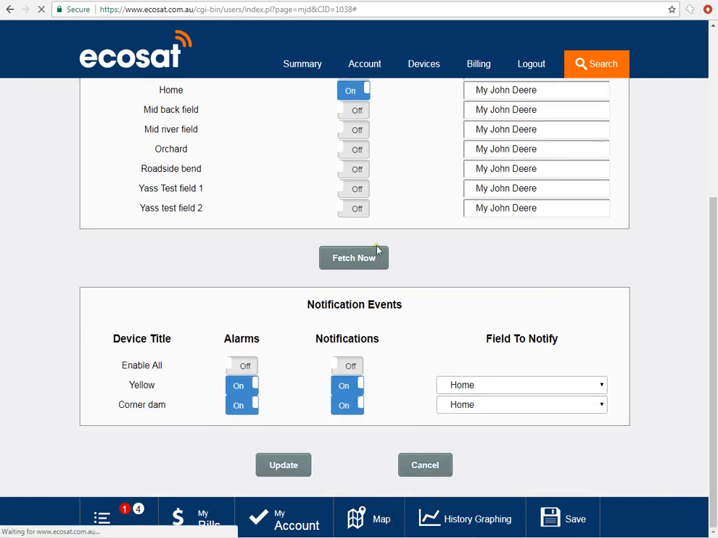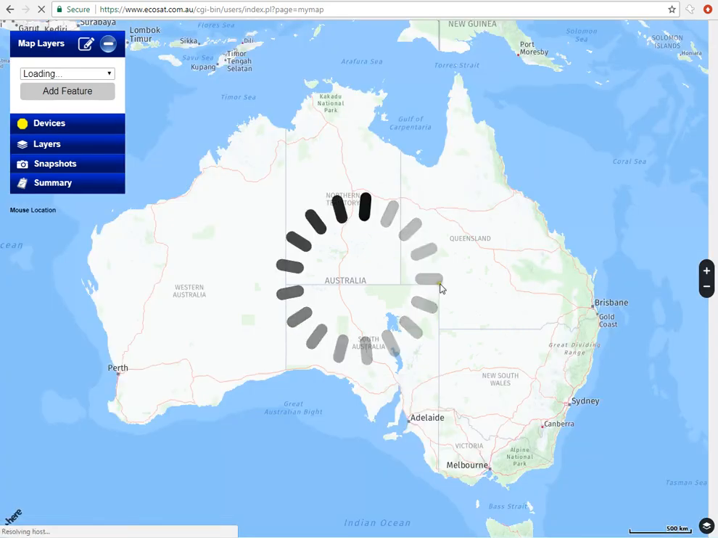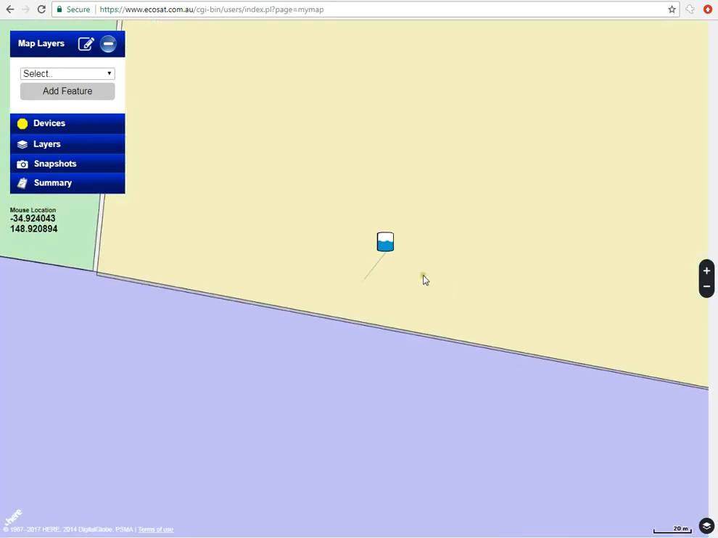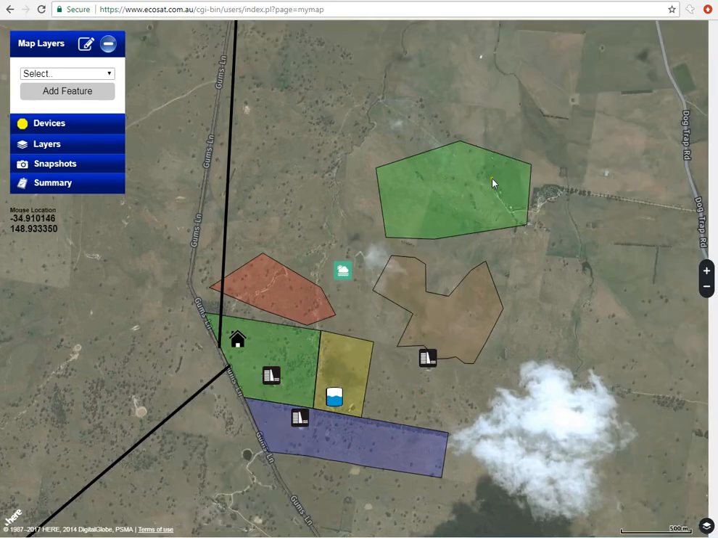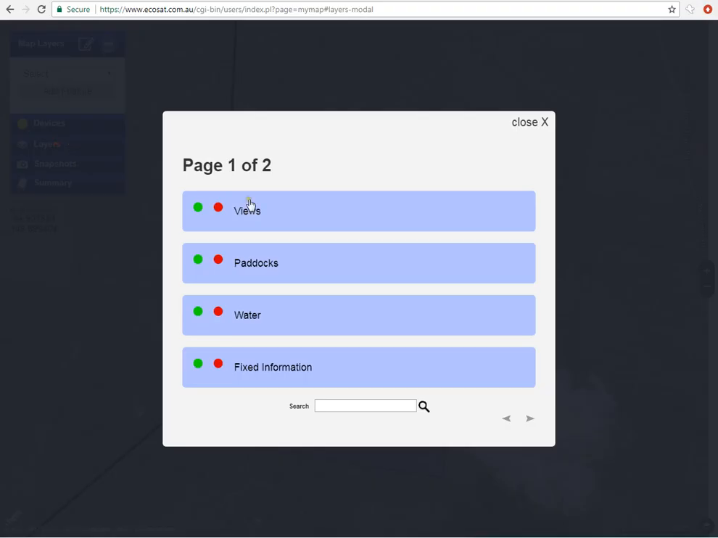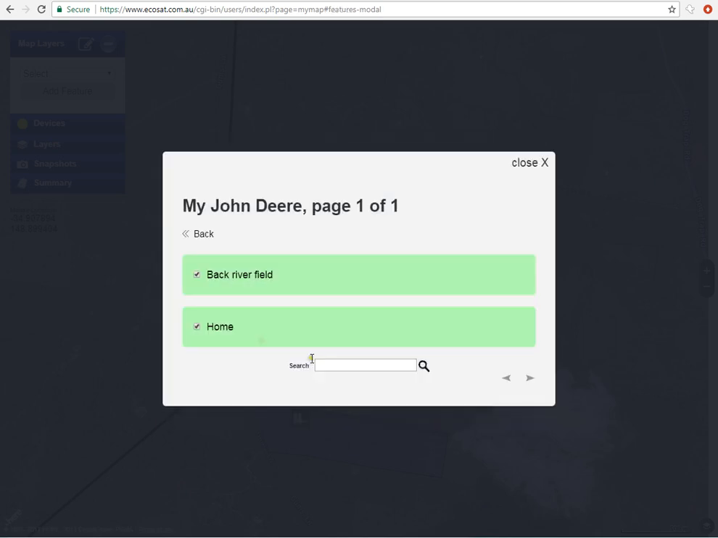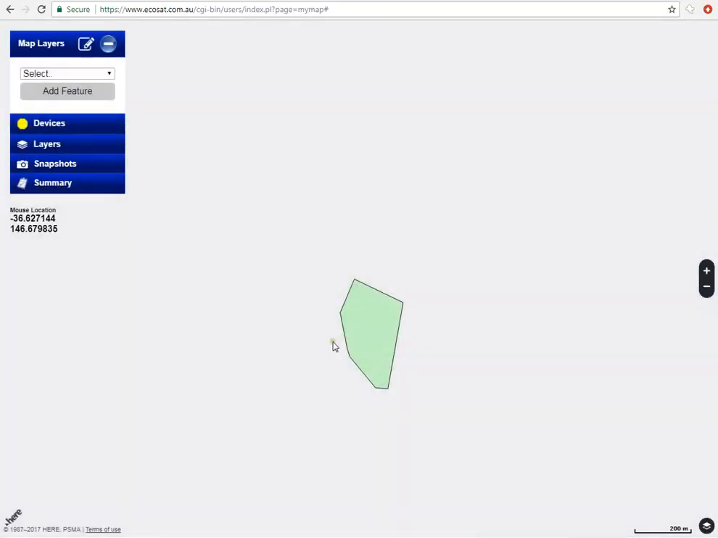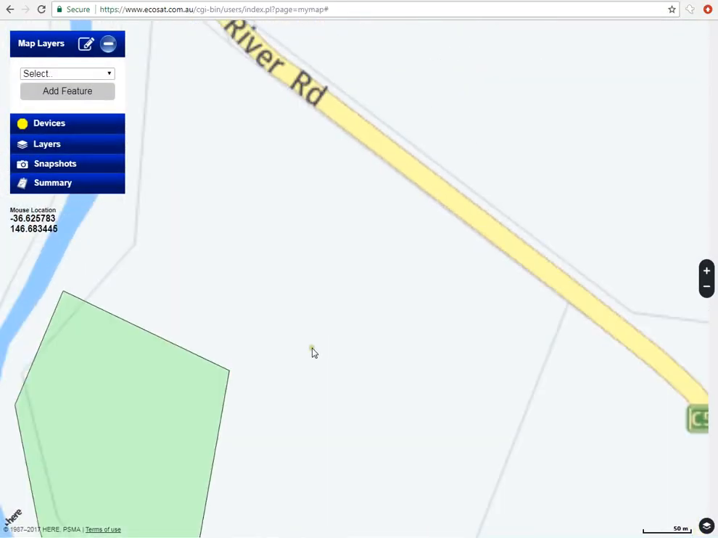So if we simply jump to our map now and wait for that to load. Here it is here. So this is my property. These are my existing EcoSAT fields and boundaries. And if I go to layers, I can see here I have a layer called My John Deere, and in there are the two fields that I've pulled from that system. And if I click on them, you can see there they are there.